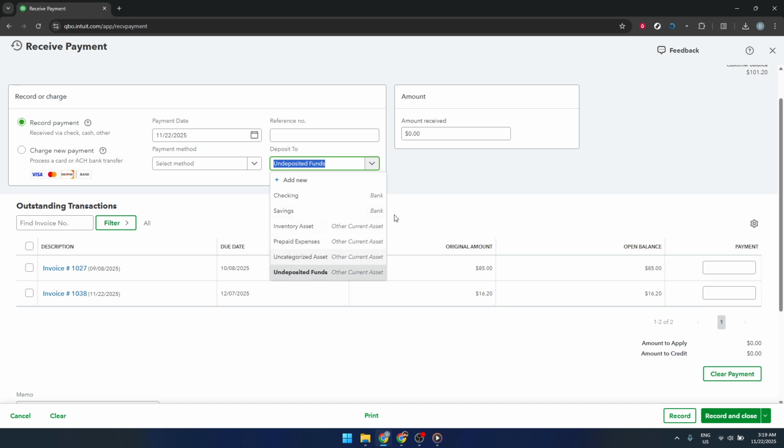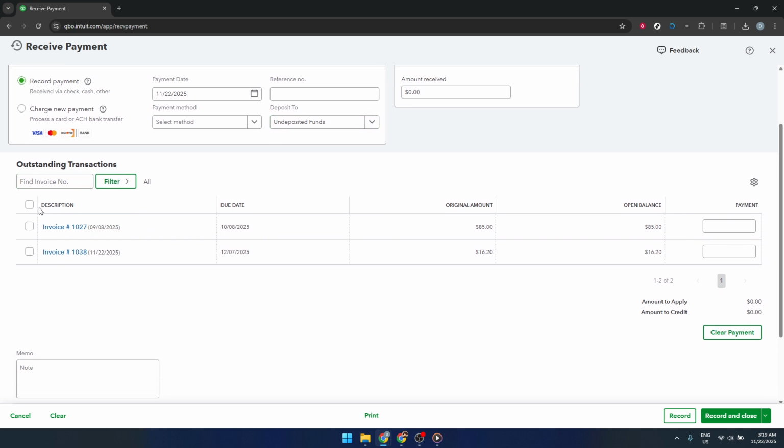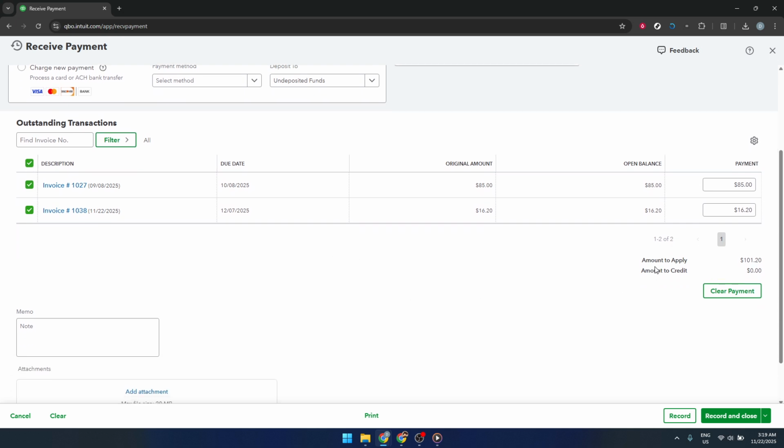In the Outstanding Transactions section, you'll see the invoices for that customer. Check the box next to the invoice or invoices this payment applies to. QuickBooks will automatically apply the amount, but if the customer is only making a partial payment, you can adjust the amount in the payment column.